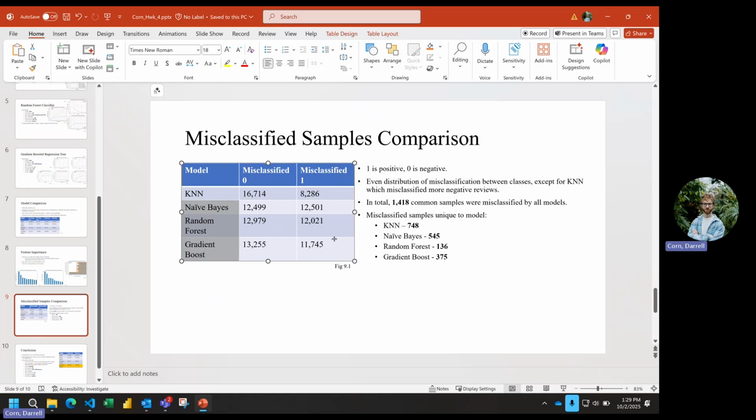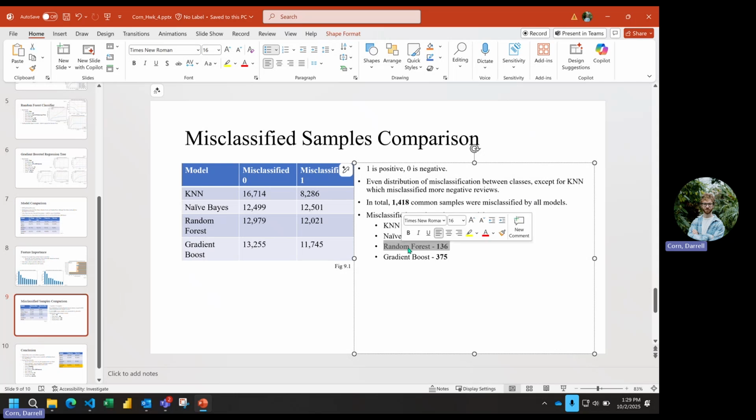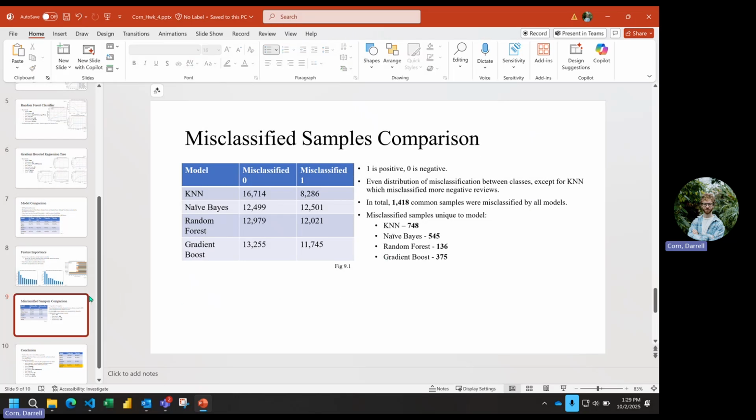I also found that there were 1,400 samples that were misclassified by all four models. So I think if you were to dig into this problem further, you would want to look at those samples to see why they are so difficult for all these models. And I also looked at which samples were misclassified uniquely to each model. And random forest really stands out where it only got 136 samples wrong that none of the other ones did get wrong. The rest that it got wrong, other models also got wrong. So that is something interesting to know and to take into account.